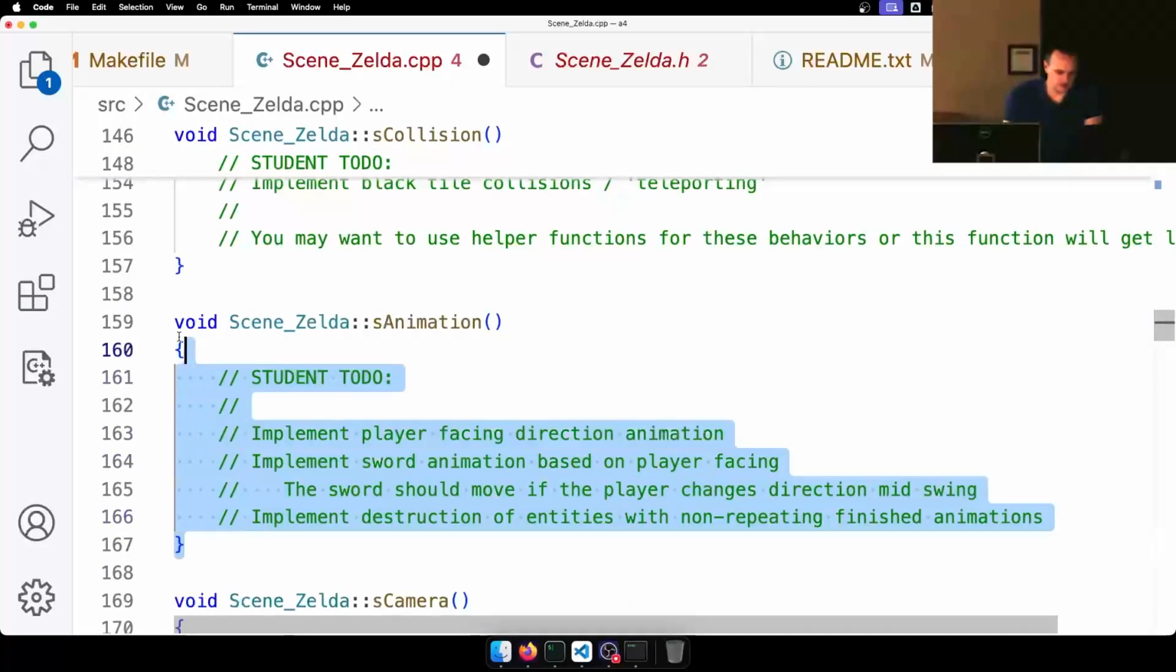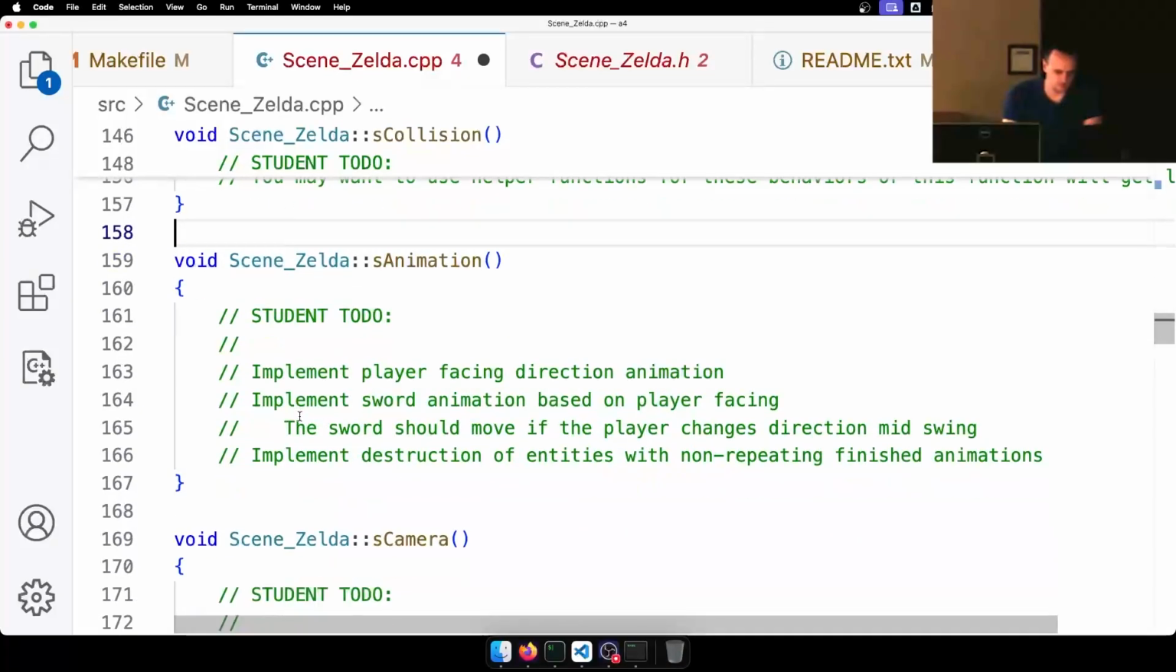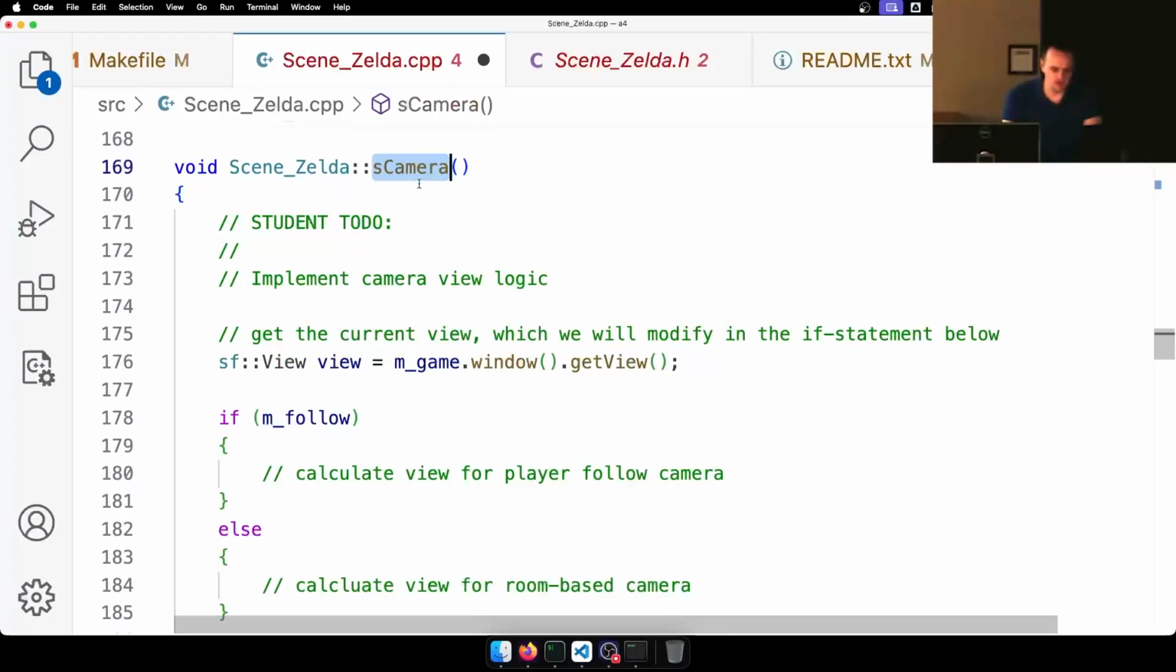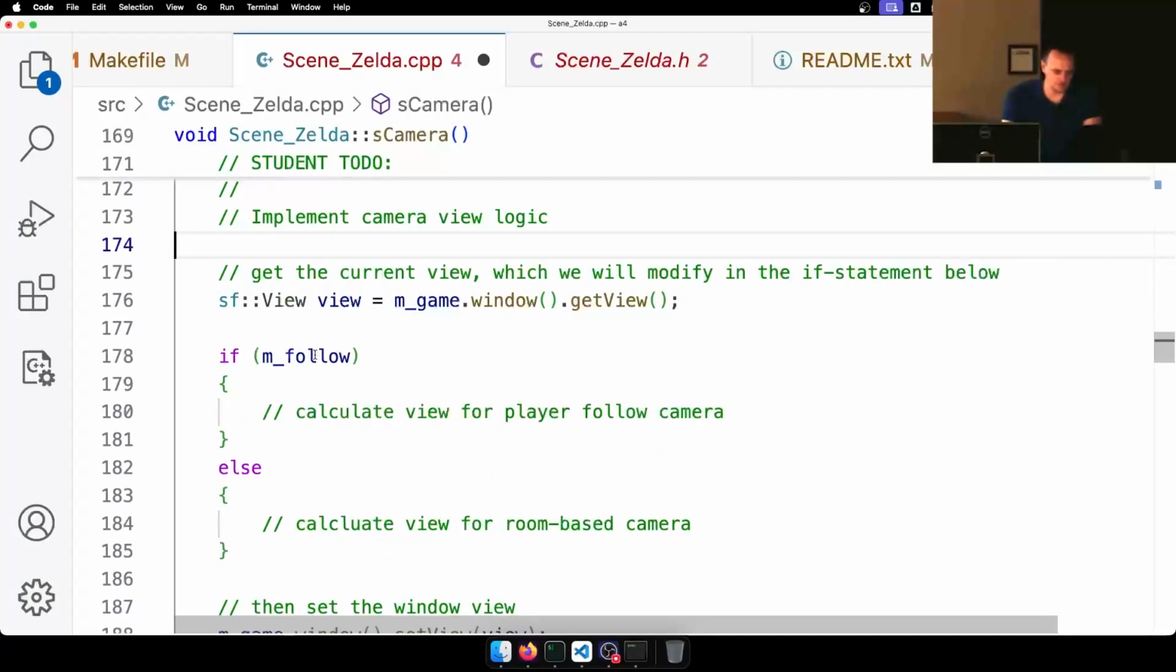Animation, that is where you set the proper animations based on the status of Link and where he's facing. Here is where you do the camera logic. I've got a little bit of code there for you. So I get the current view. If the follow camera is active, then implement the follow cam. This is the easiest thing in the world. You literally just set the view's center to the player's position. Super easy.